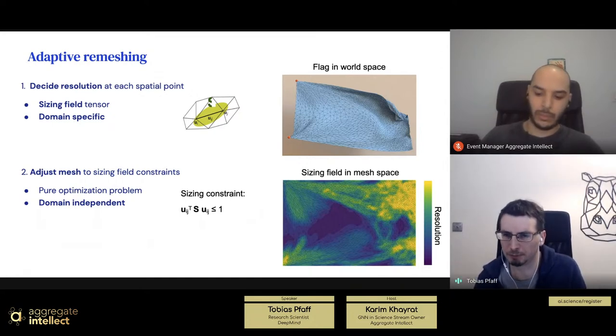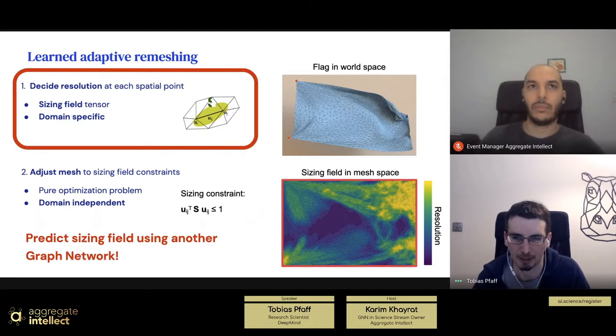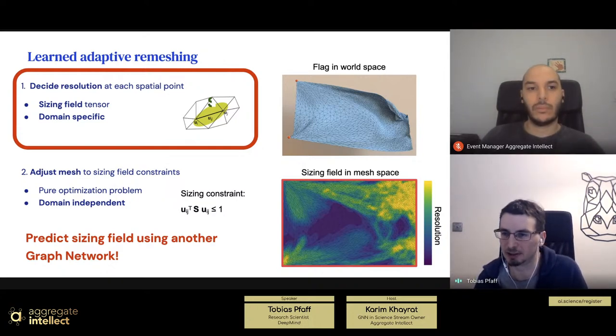But in order to do so, we might need to code up or link to these domain-specific remeshing heuristics to build up the sizing field during rollout. And because these are domain-specific, this kind of defeats the purpose of learning a simulator in the first place. So what we do instead is we learn this. We can train an identical copy of our model, and instead of producing things like particle accelerations, it outputs the sizing field at each node.